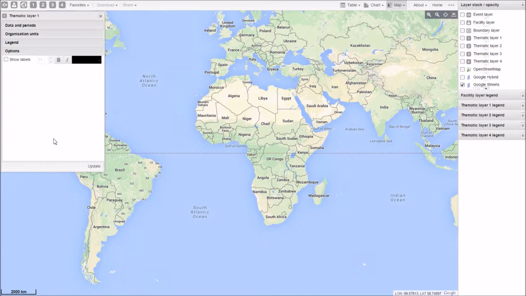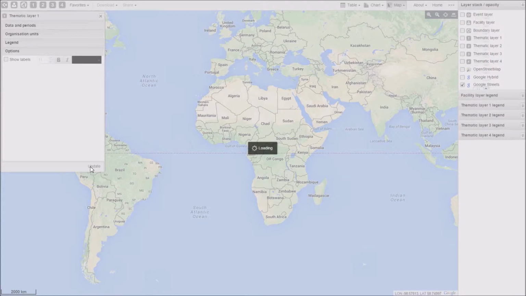Last is the Options tab. In this Options tab, we can show labels. Because we are mapping data by site, we are not going to include the labels for these particular data values, as that would be very hard to interpret on this particular map. So once I've selected all of my data dimension selections, I click on Update.